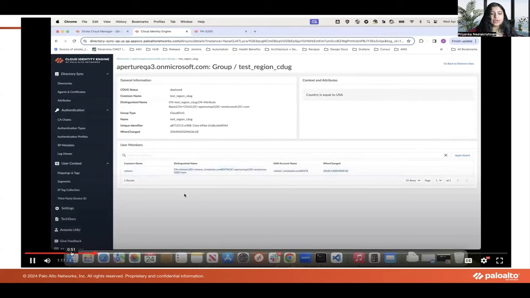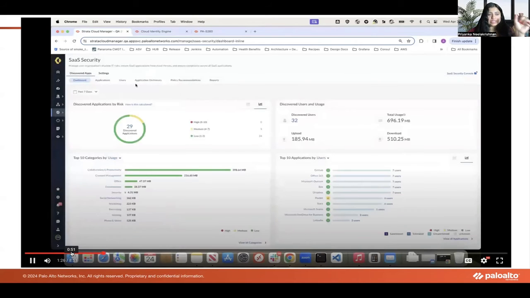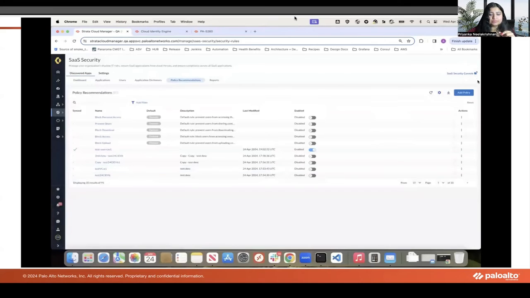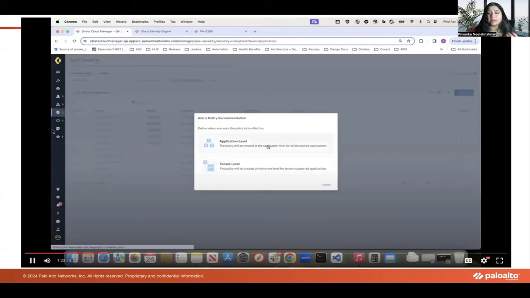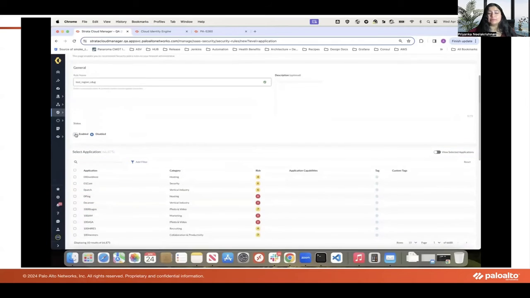Now we can go into our SaaS inline policies. So we are going to SaaS security, under SaaS security, discovered applications, in policy recommendation, creating an application level rule, because we are trying to do the access control for applications. So rule name, and enabling the rule, so that once you have it enabled, it gets synced to the form factors like firewalls, Prisma Access, or VMs.